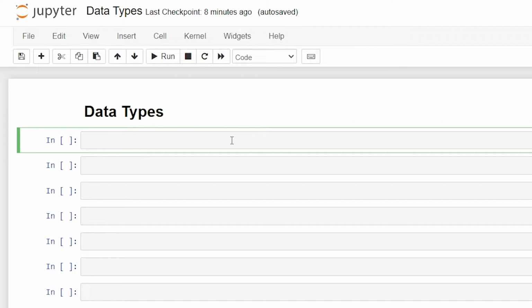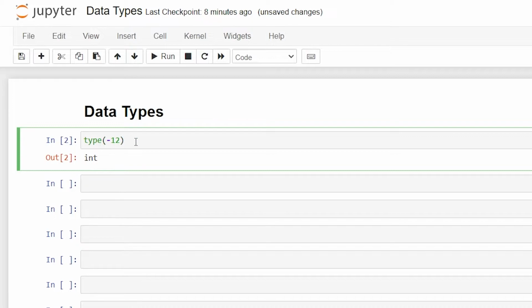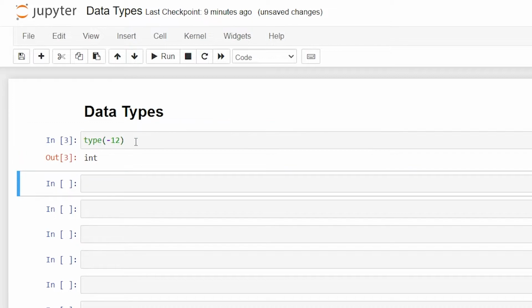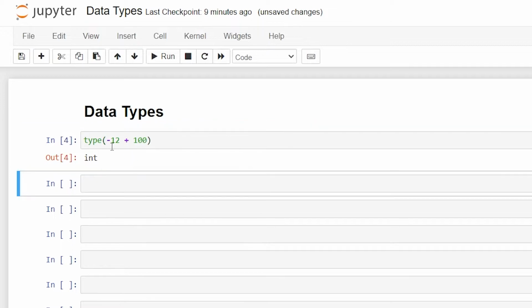So an integer could be a 12, and we can check that by saying type, with an open parenthesis and a close parenthesis. And if we say the type of 12, it's going to give us an integer. Or if we say a negative 12, that is also an integer. We can also perform basic calculations like minus 12 plus 100, and that'll tell us it is also an integer. So whether it's just a static value or you're performing an operation on it, it's still going to be that data type if those numbers are whole numbers, whether negative or positive.